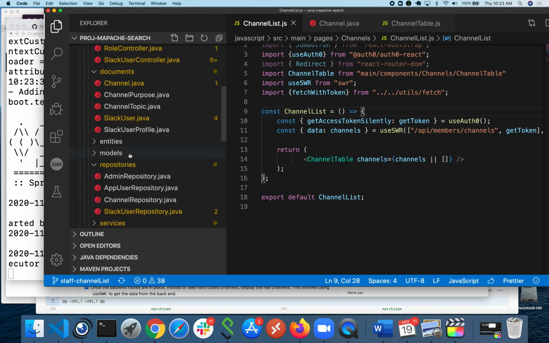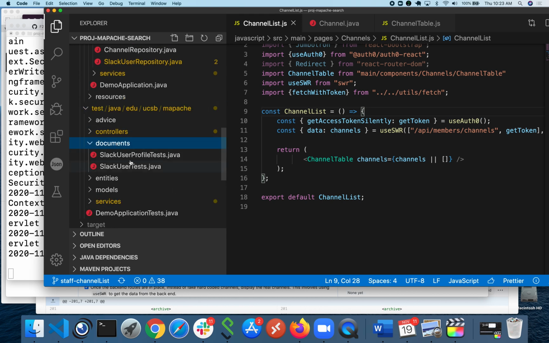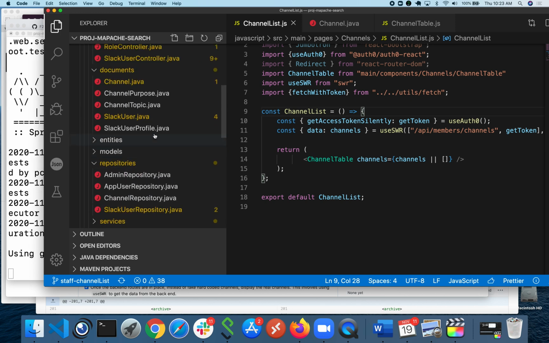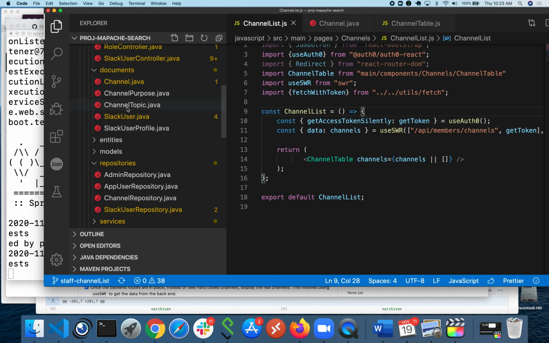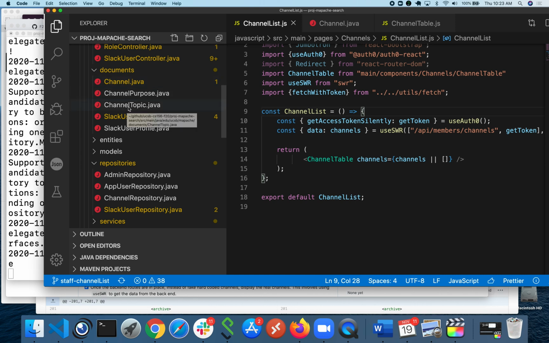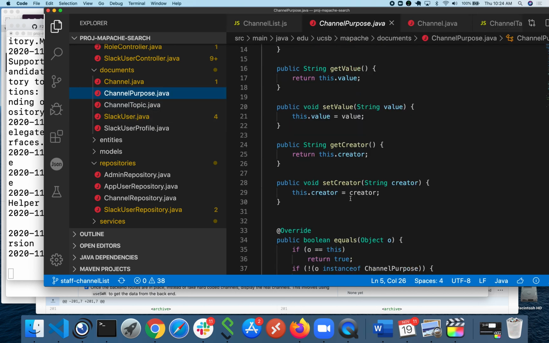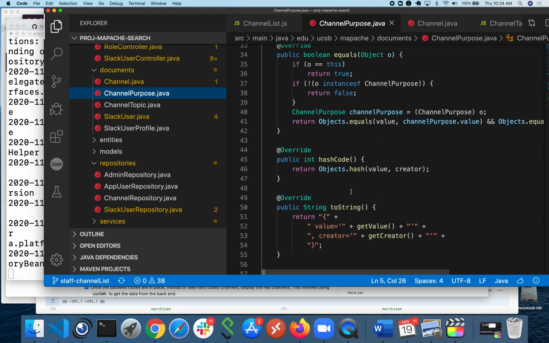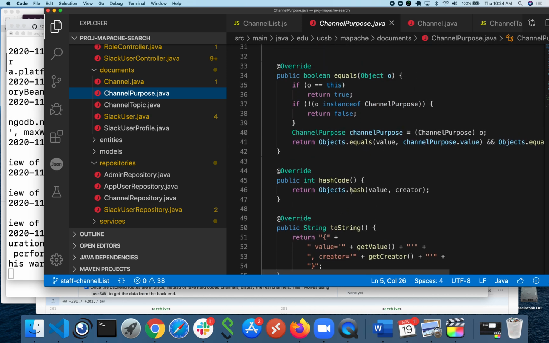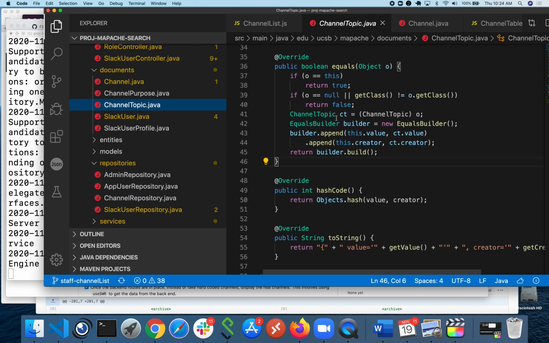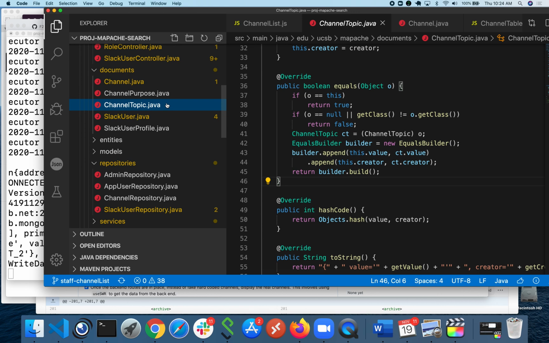So if we look under the documents directory down here, we see we've got Slack user profile tests, Slack user tests, but under documents up here, we have these two files, but we don't have tests for these three. So we'll start with, I believe, one of these, and I've forgotten which one, is the one where we already changed the equals method. I believe it was channel topic. Yes, to use the equals builder. This is going to be the easiest one for us to start with, so we will start with that one.